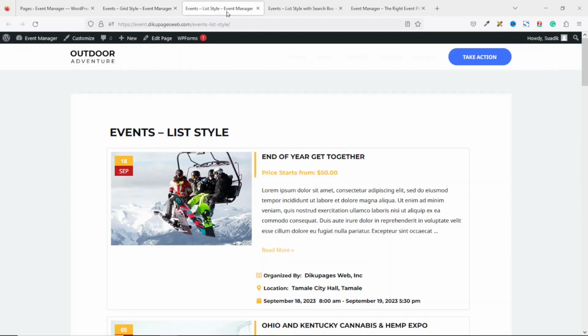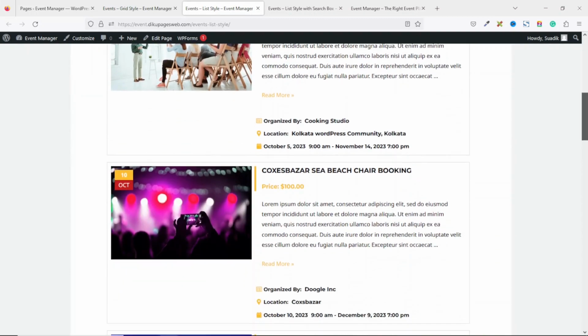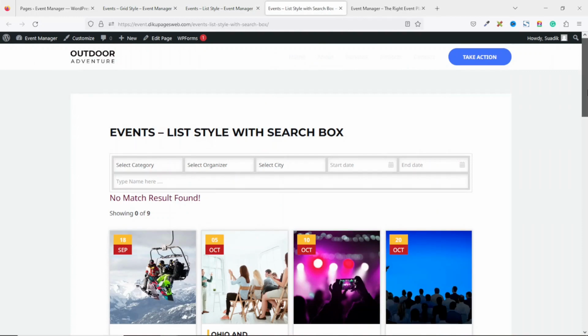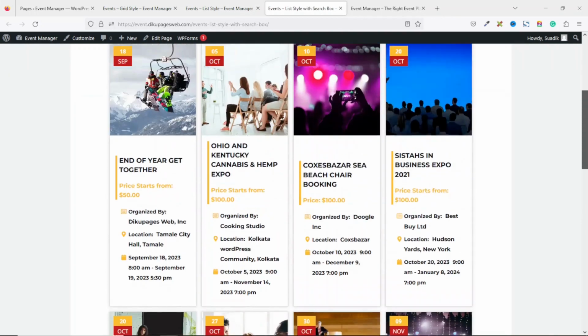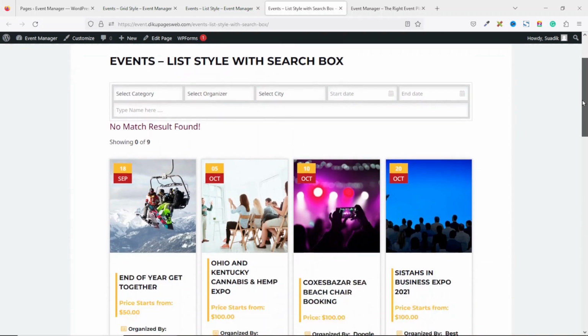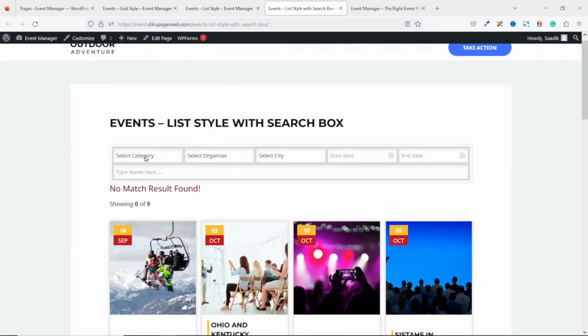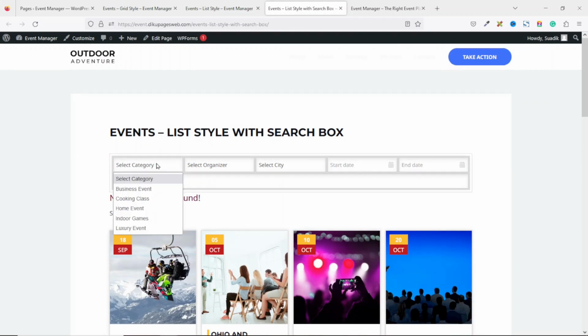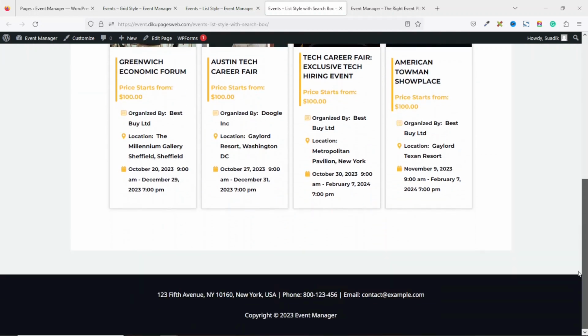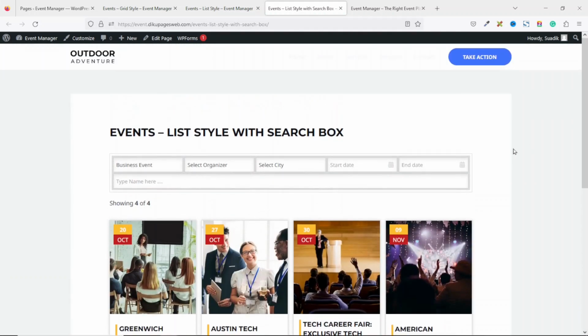Let's see the second style. This is how it will look like. And finally, the third style. This is how it will look like, and it's also having a search feature, which is kind of cool. If you have so many events listed, then users can use this search box to narrow down their search. So they can choose by category. If I choose business events, it will give me all events that are related to business.